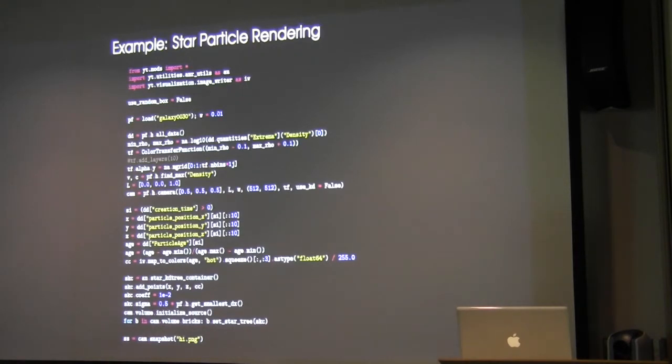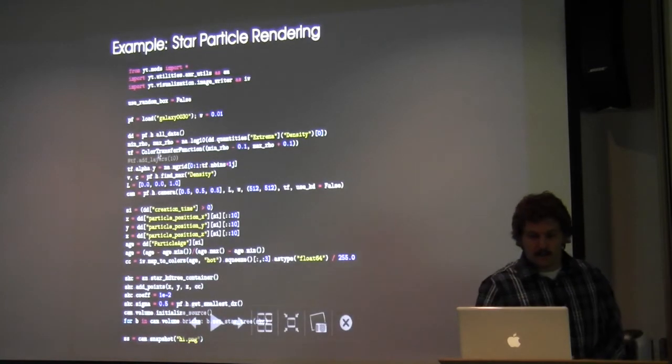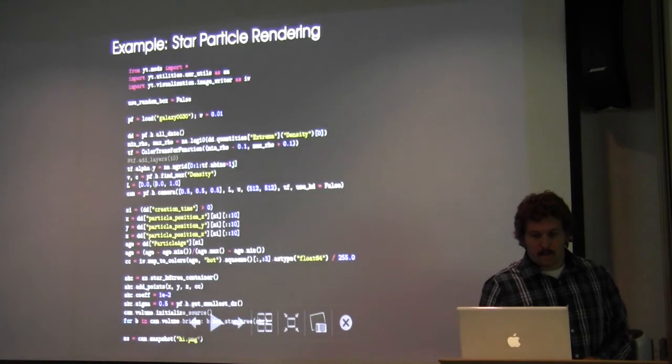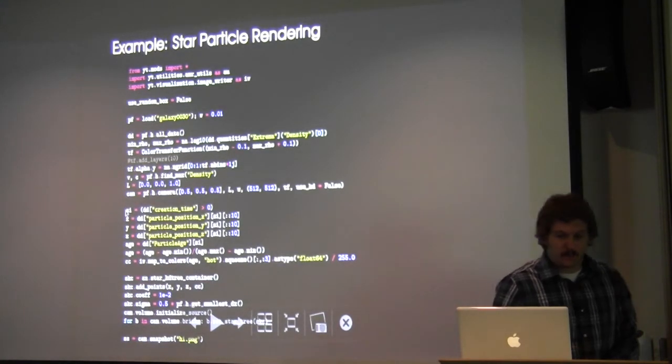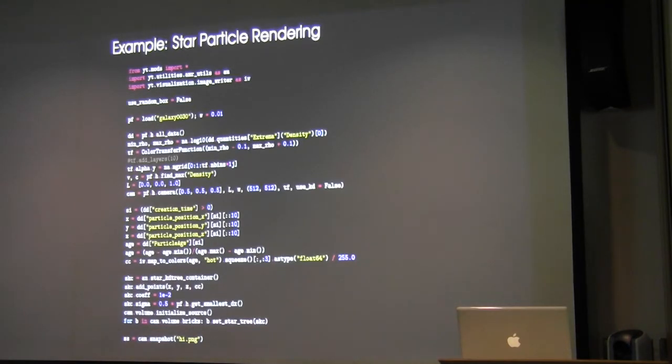What you have to specify is, essentially, you have to collect the particles and get information about them, so you find out which ones are stars. This is based on finding out the creation time. This is kind of an ENZO specific thing, but you essentially need to get NumPy arrays of the stars' position, and we're going to use their age to map colors.